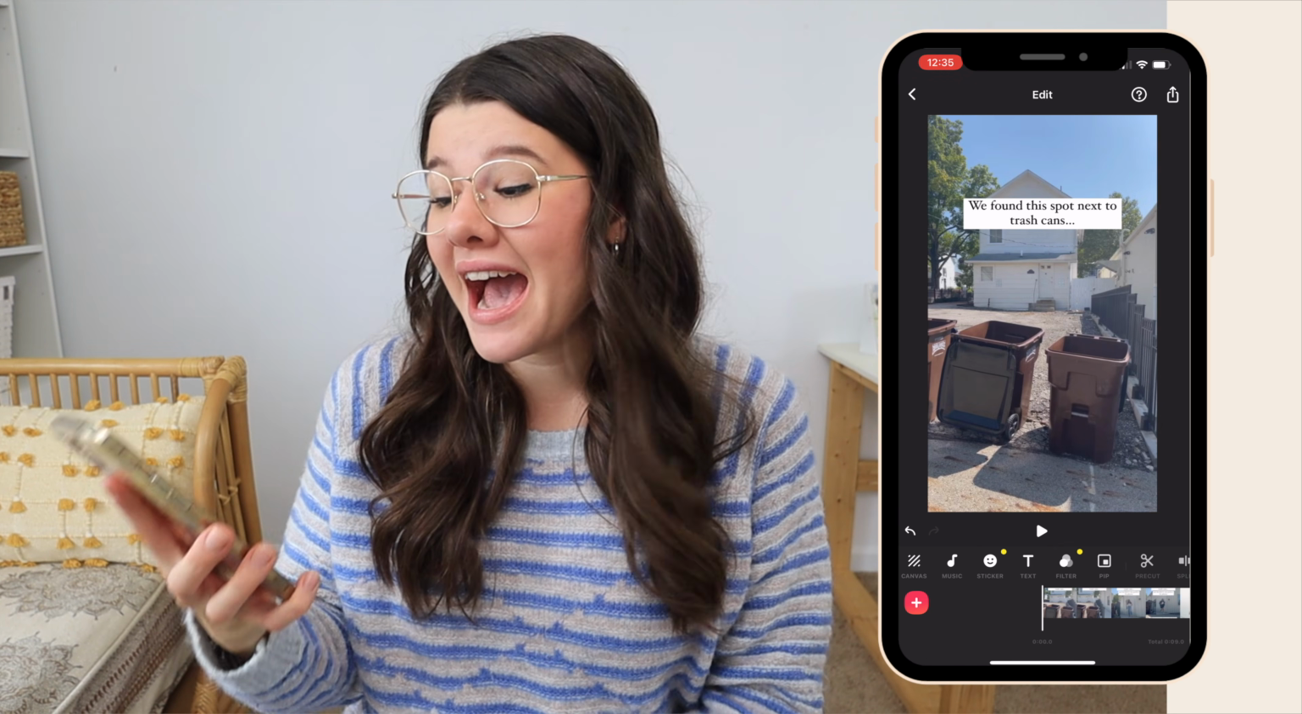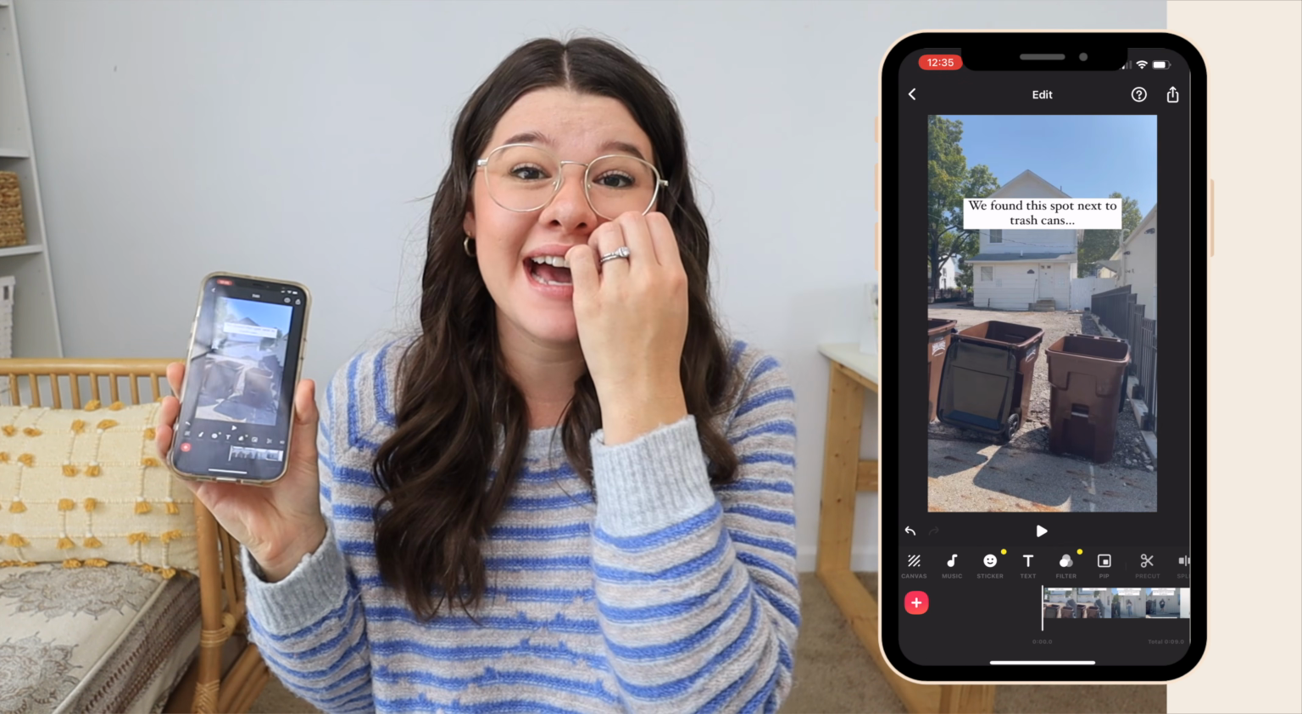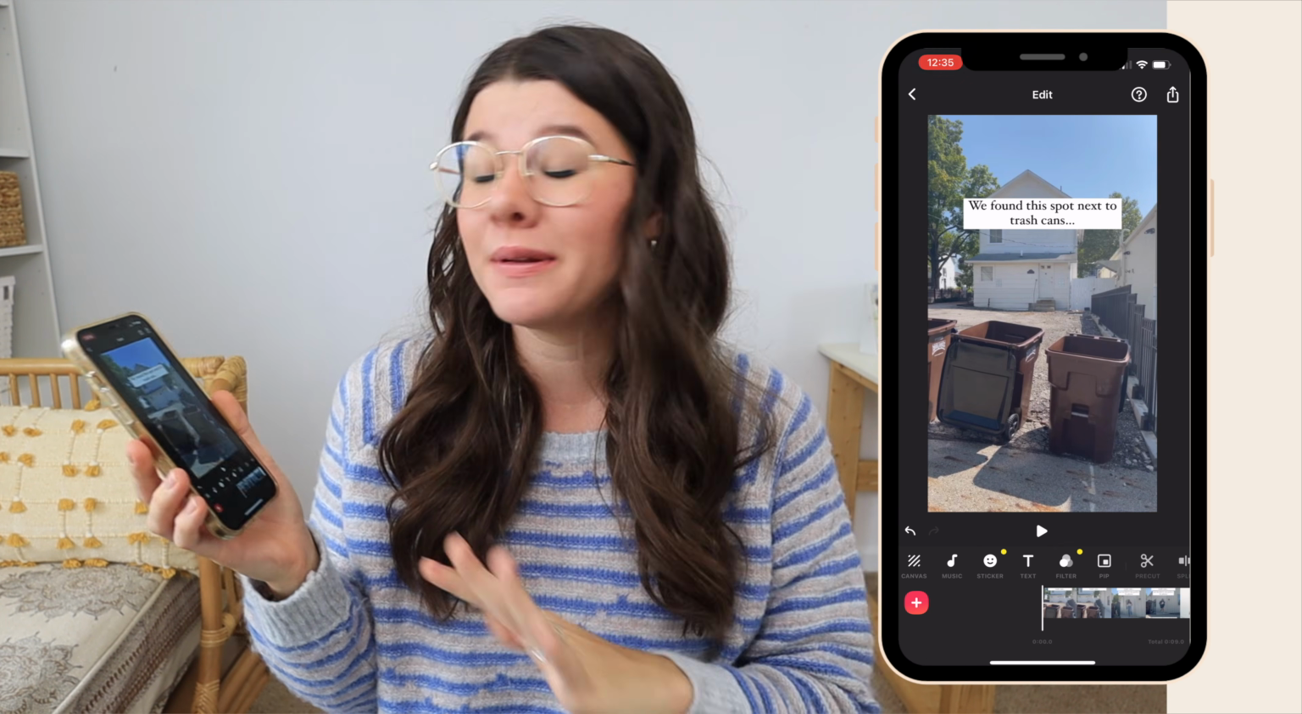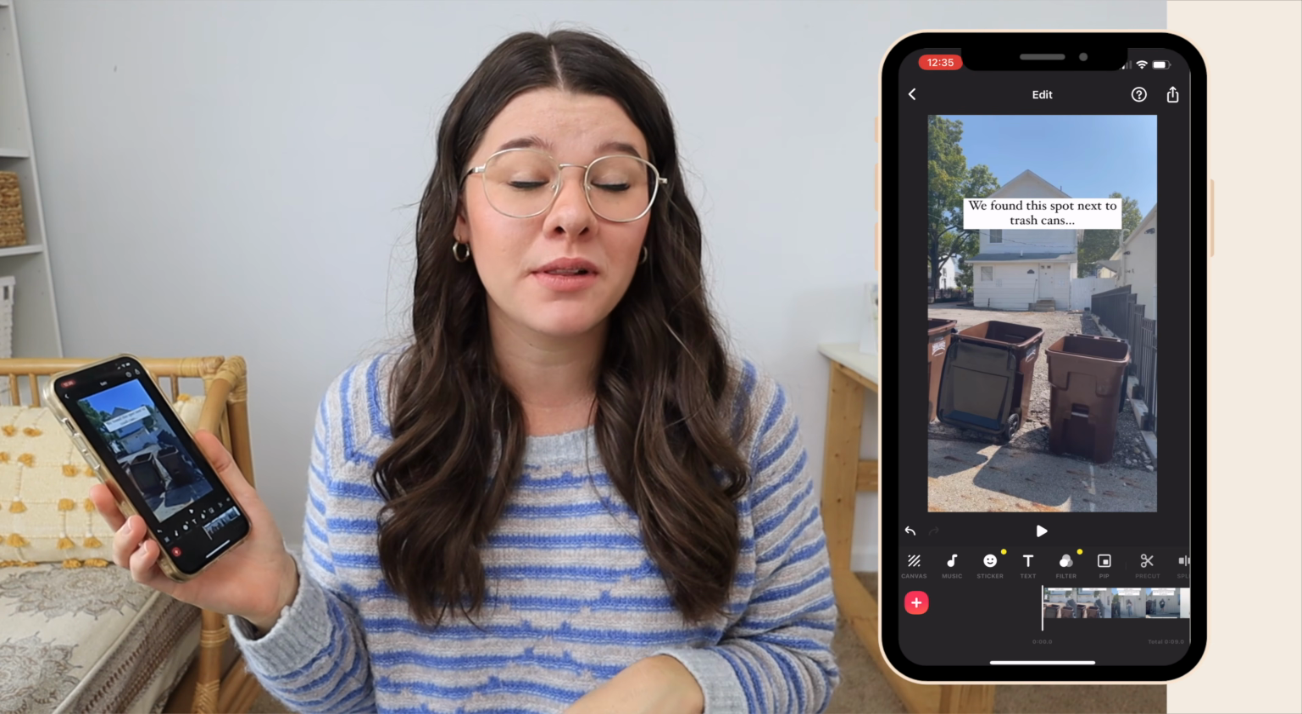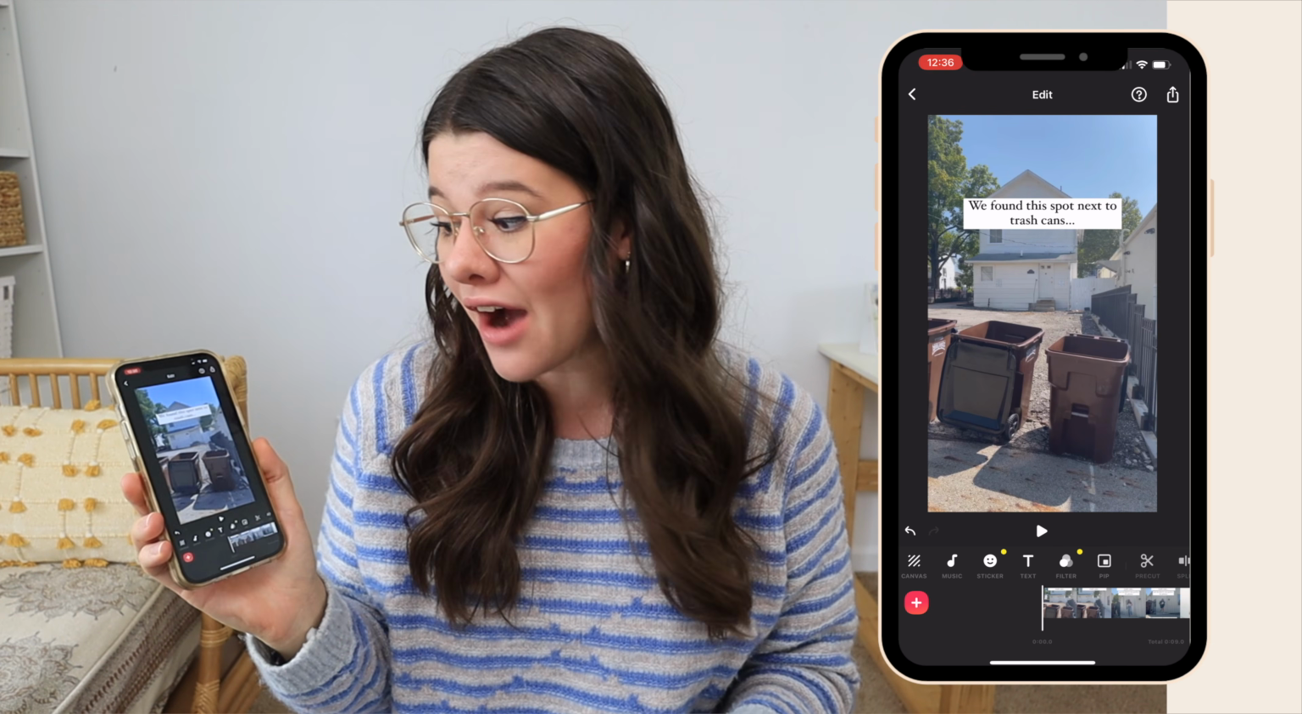Now, I'm going to pull up the InShot app and show you how I would do this within InShot. All right, now I have InShot pulled up.